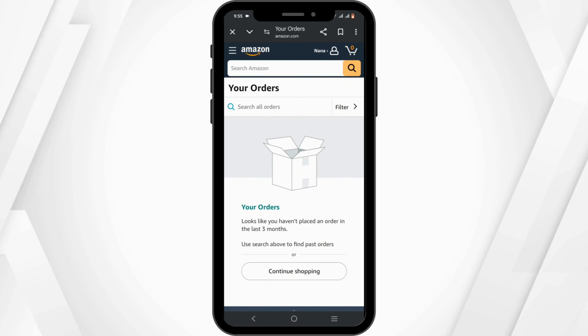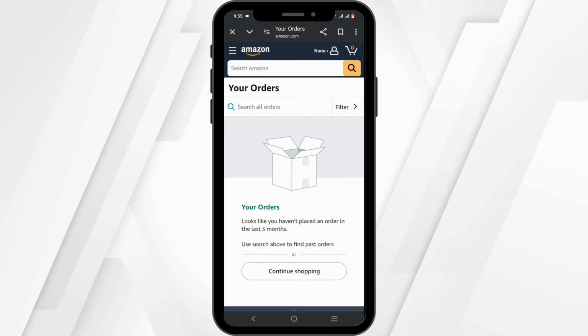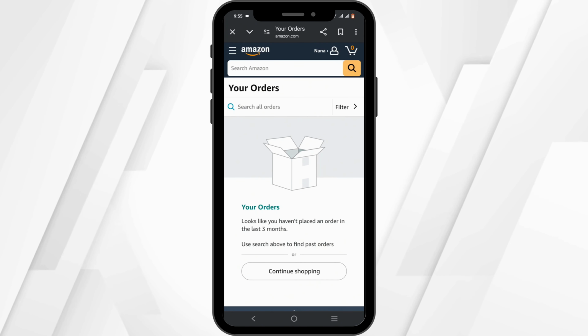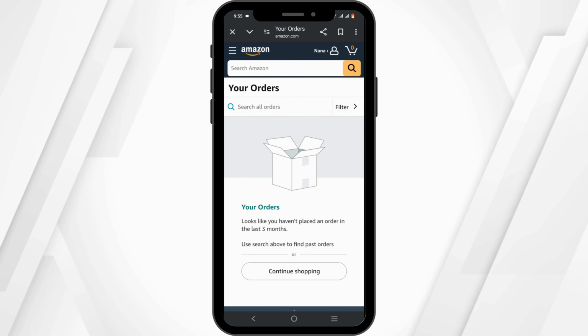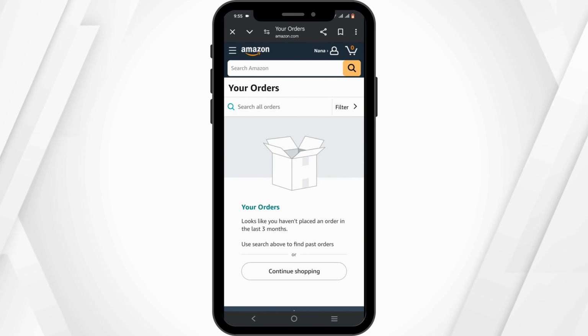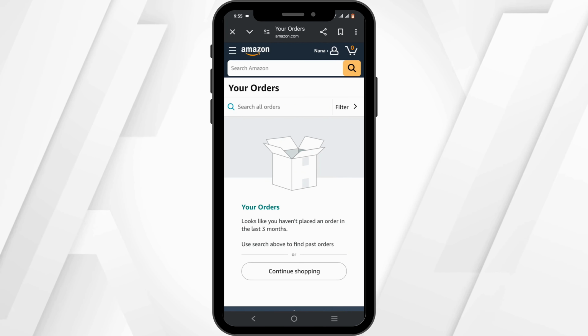At the side of the order, you will see the option View Invoice. You can click on the invoice and you can print out the page or even take a screenshot for your own record. So this is how you'll be easily able to get yourself an invoice on Amazon.